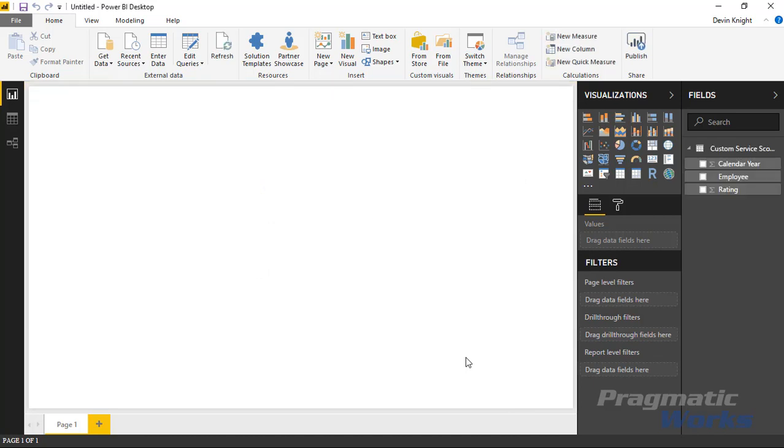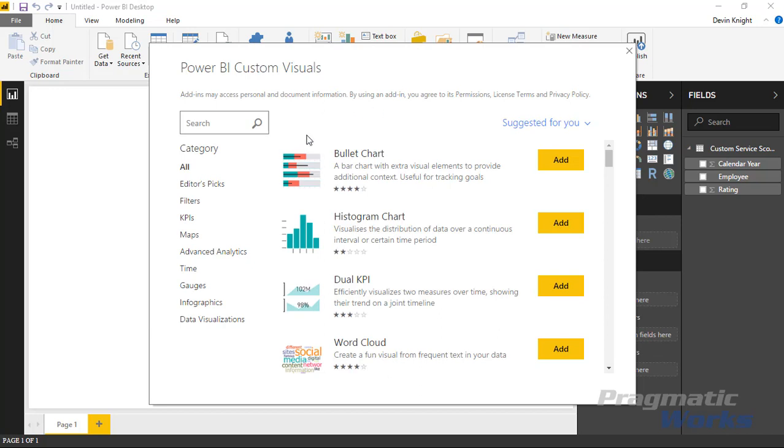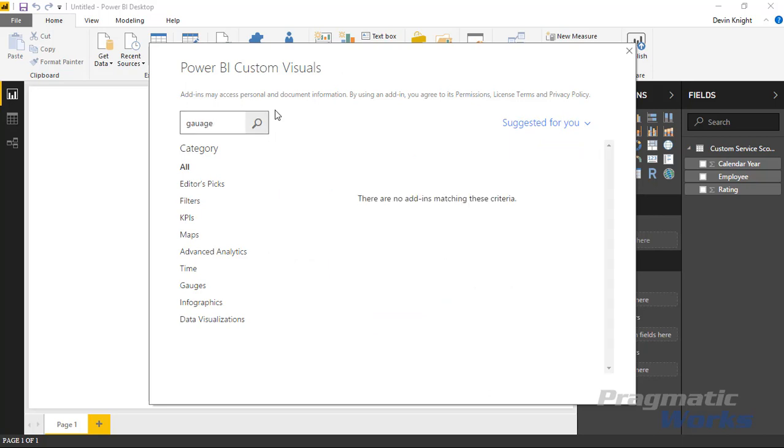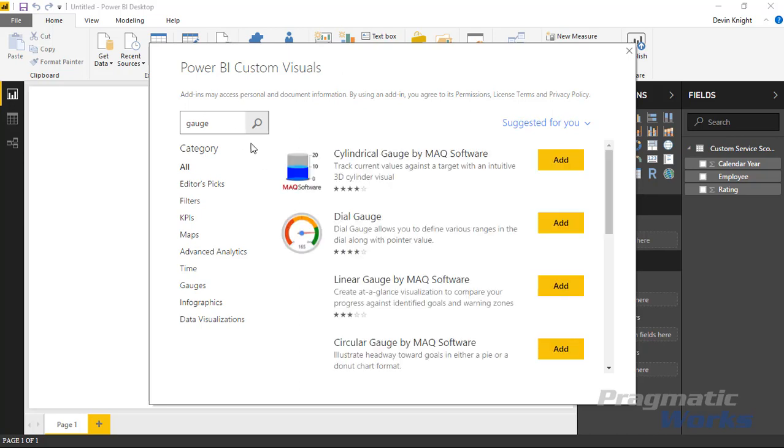And the visual that we're going to be using again is the cylindrical gauge. You can find that by going up to the top section here where it says Custom Visuals and selecting from Store, or you can hit the ellipses and do that as well. So we'll select from Store here. All right, then we'll go search for the gauge that we need for this example. You could search for the word gauge if you wanted to, or scroll through, and you can find the gauge that you are looking for.